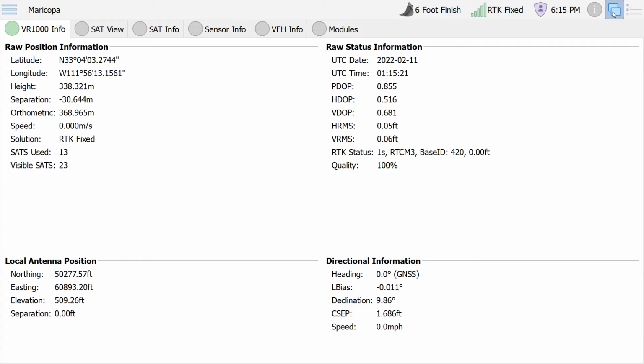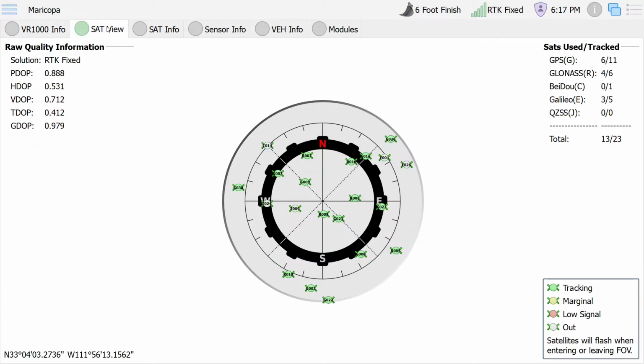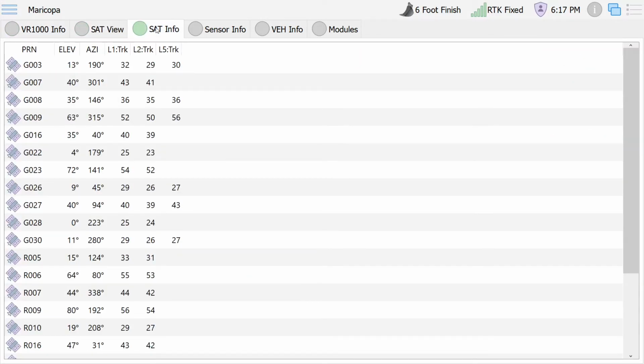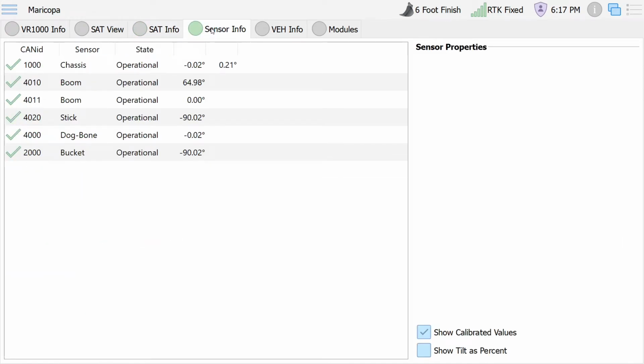Next is our Monitor view. This will give the operator more diagnostic data. In the VR1000 tab, you can see our corrections coming in from the base, and you can see the distance away from the base. You'll also see your horizontal and vertical residuals, along with the amount of satellites being used in the solution. You can also see a plot view of the satellites being used, a list of all the satellites being used, and pertinent sensor information coming back from the machine.